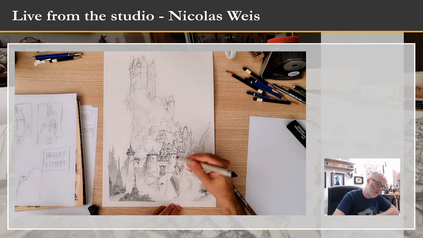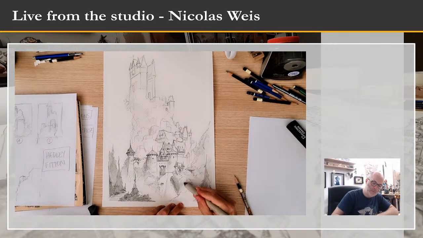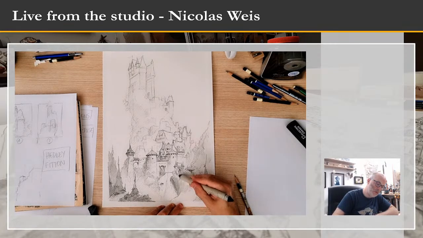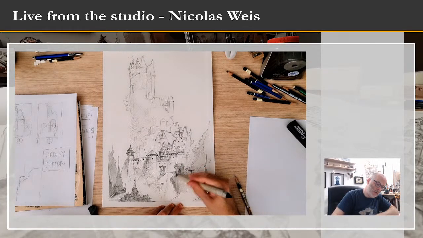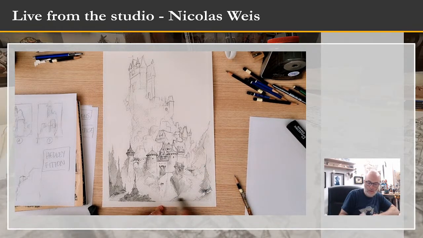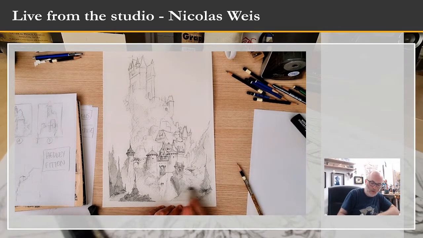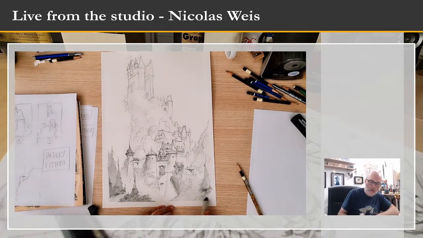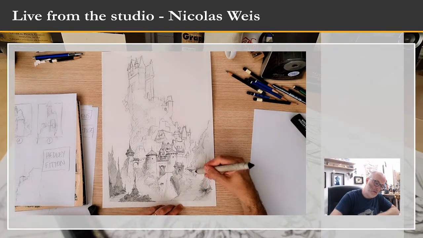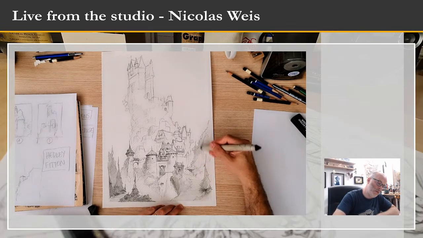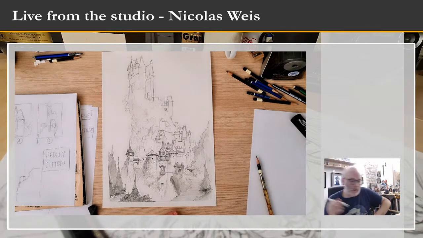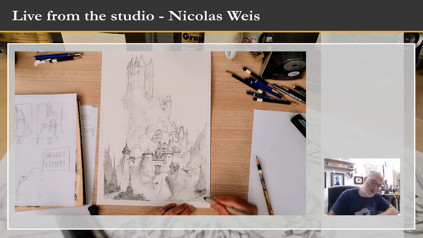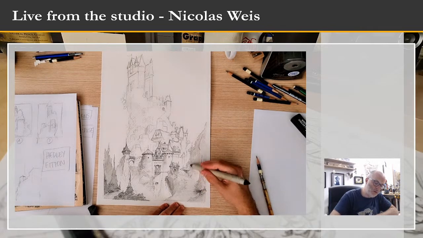Trying to summon the power of the tortillon, the stomp. So the foreground is not done, far from it.